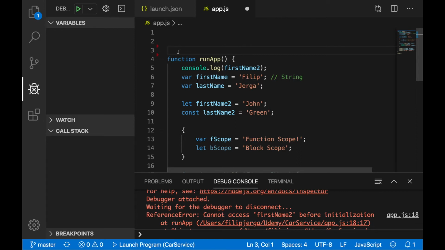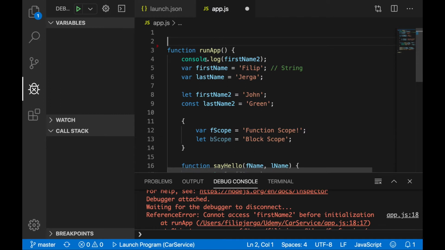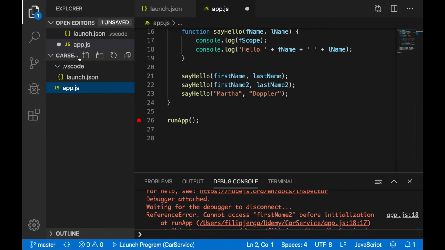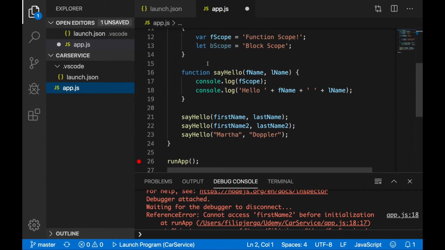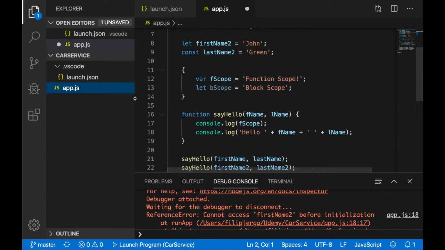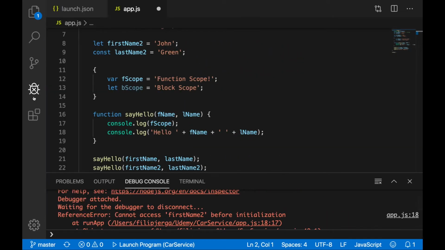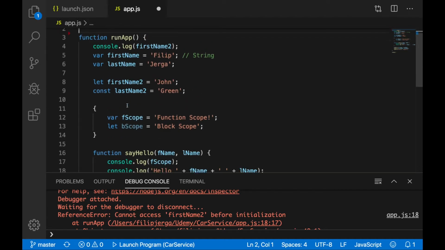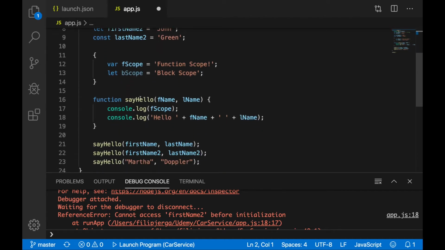All right, so let's take a look at our code. We have here our run app application. We are calling here our run application, but our project is called car service. So you really want to work with cars and a car service. So what we will do, and this will actually be an assignment for you, is create a couple of new variables, and also we will change this function.